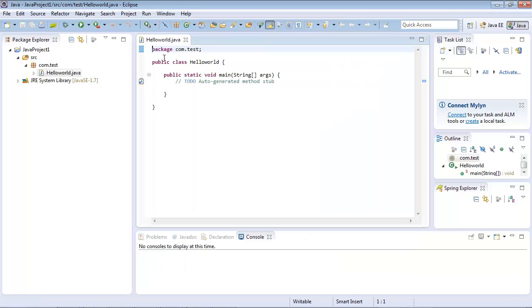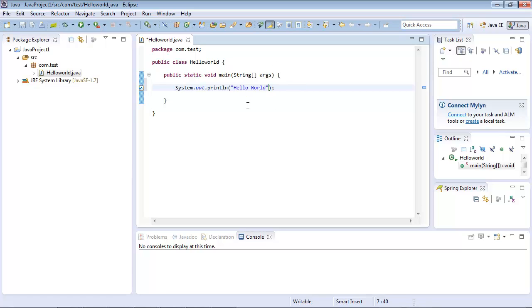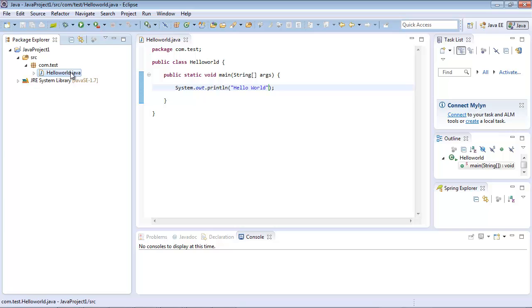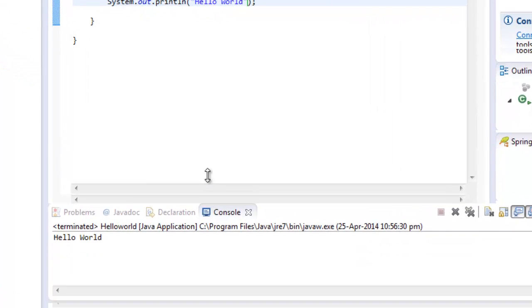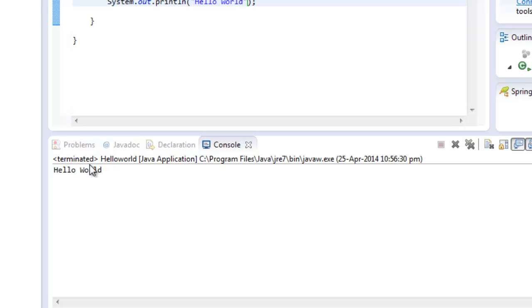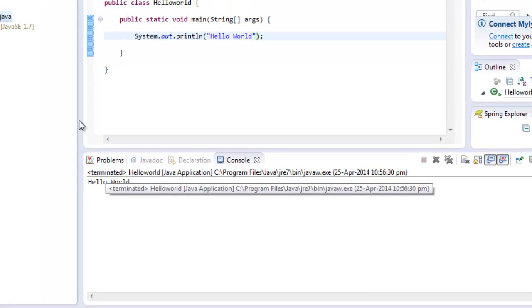You can see the package is generated, the public class HelloWorld is created, it is having public static void main. Let me remove this comment. I am going to give a single println statement. I have added a simple println statement which prints hello world. Let me save the file. You can see the icon. Save. Now to run your program, select the file, right click, Run As Java Application. You can see the output in the console. After printing it, the program is getting terminated.